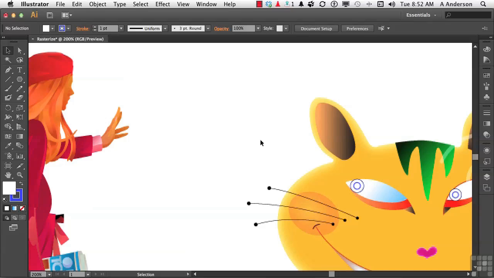So rasterization in Adobe Illustrator has taken a leap forward. You have the ability to rasterize, but still work in vector. I call that the best of both worlds. On to the next.